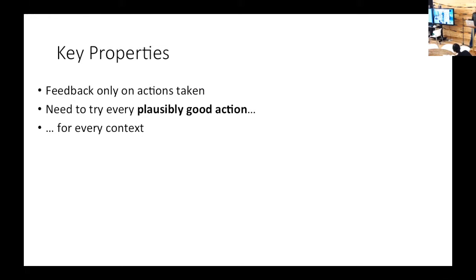Of course, this is usually not possible, because for a particular user with a particular browsing history at a particular time of day with a particular set of candidate actions, usually you see them once and never again. So you don't really have the opportunity to try many different things in the same context. When you first see this, it might appear impossible. In some sense it is.